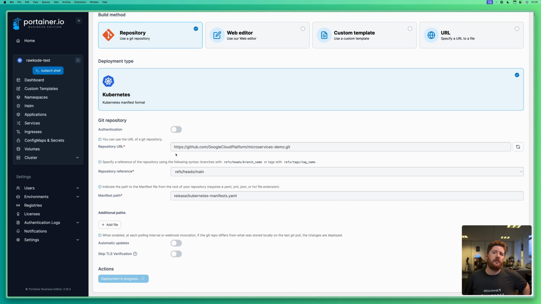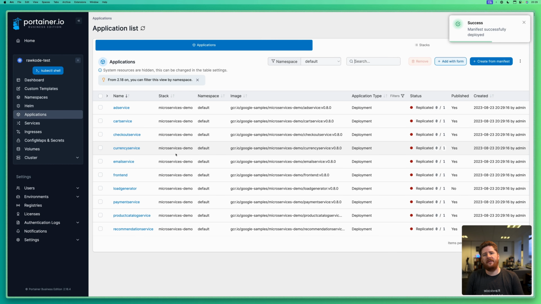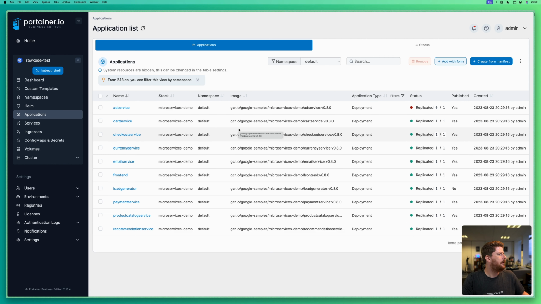Portainer is now cloning this repository and applying our manifest from the release directory to the cluster. And as you can see, it's discovered the ad service, cart service, and so forth, all of the microservice examples from this repository. Now currently it says replicated 0 of 1, but if we give that a few minutes for the cluster to pull the images and get these replica sets and pods running, we will start to see green and 1 of 1 across the board. Like so.